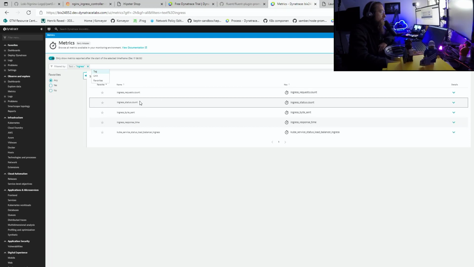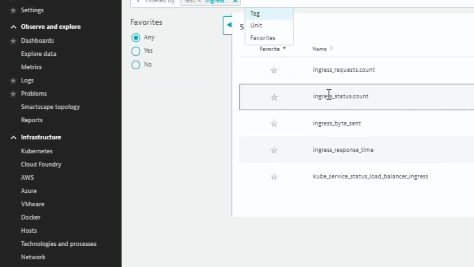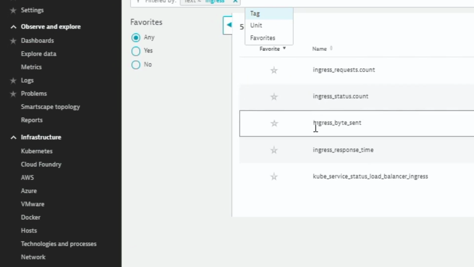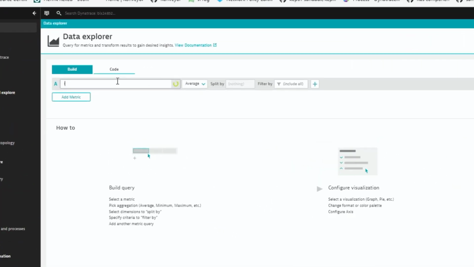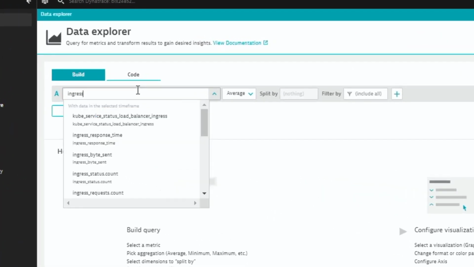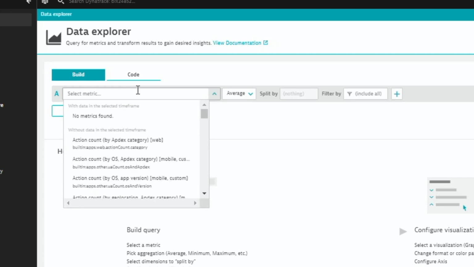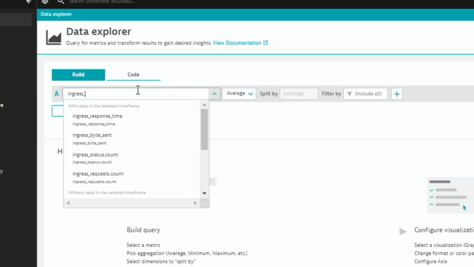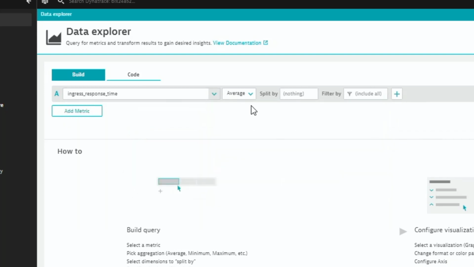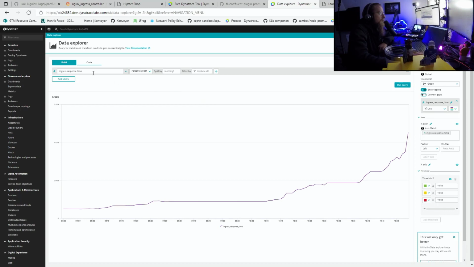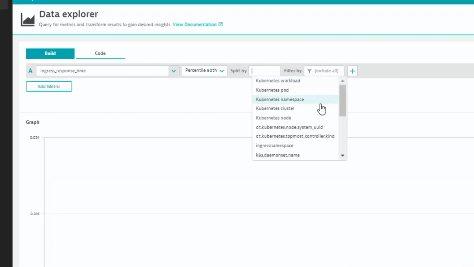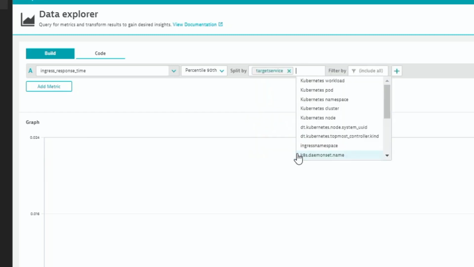If I utilize those, I can then go to the metric explorer. Let's say I wanted to look at the response times. Let's go to explore data. We'll do the same thing. So ingress, I should have ingress underscore. What was the name? Ingress underscore response times. This one. And then let's say I want the P99. All right, and let's query that. Now we have this, and now we have dimensions. And remember, we could split it by our target service, which is here.